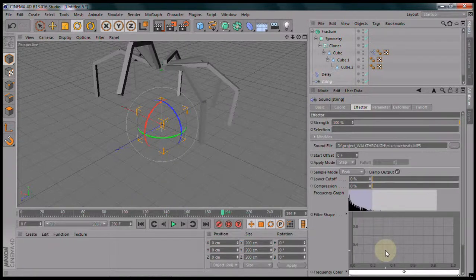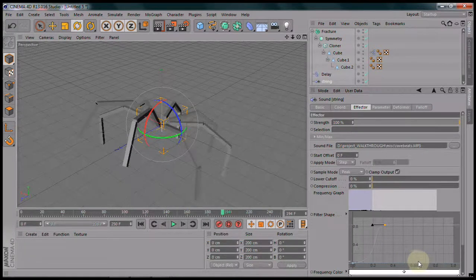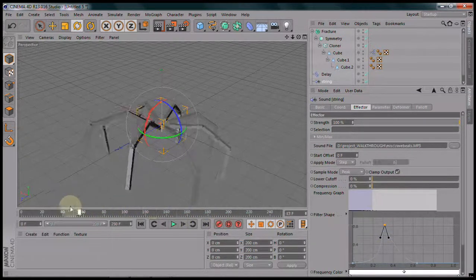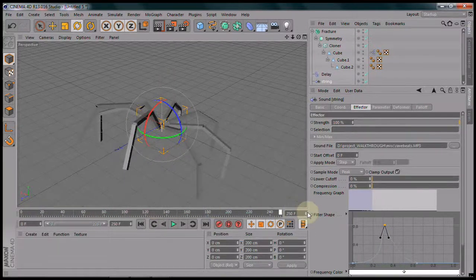So we'll go back to the effector, and now I'll get a chance to put in a really nice graph, something like this. So just take 3 of those points, and with the shift key I can break the tangent handles and just do something like this. Now it bounces up.